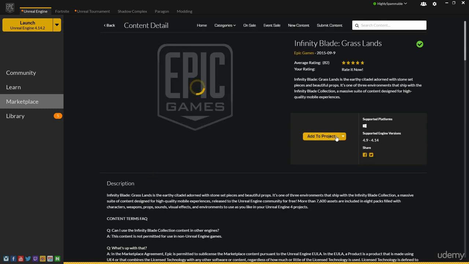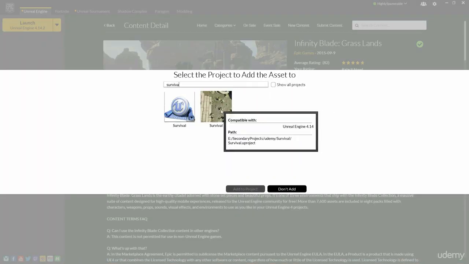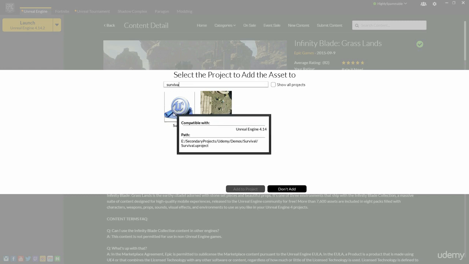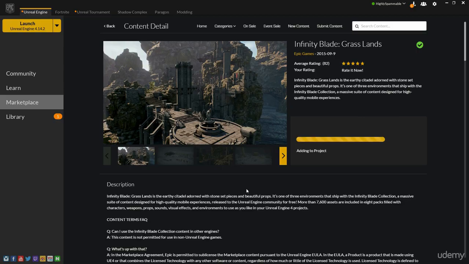So just go to here, and click add to project, and in this situation, I'm going to do a search for survival, and the project I'm going to add it to is this newly created survival project. Add to project. And now we wait.